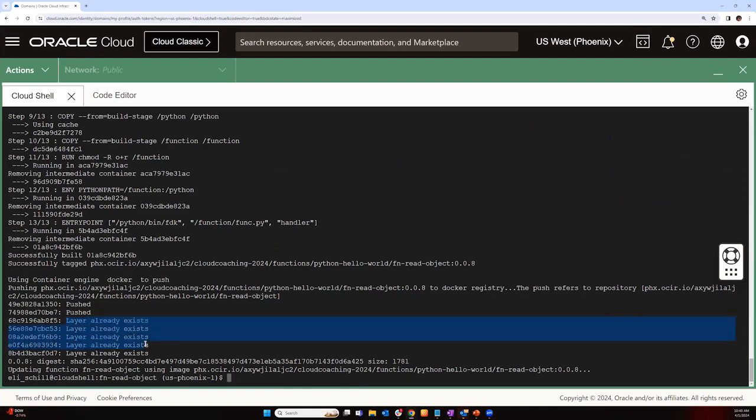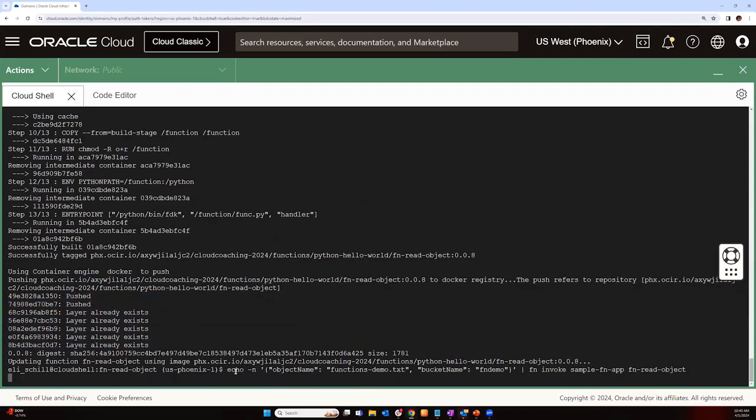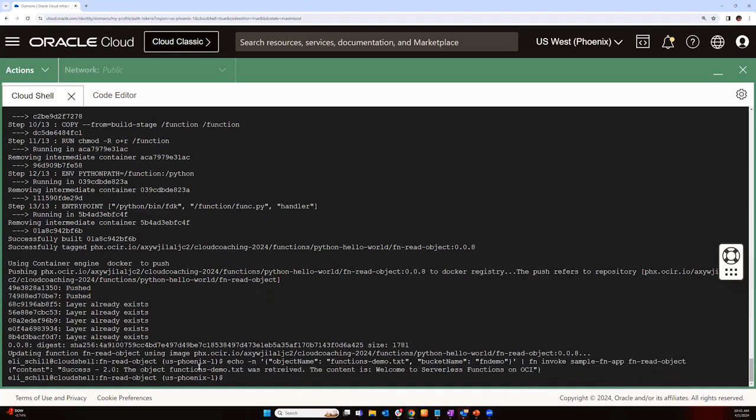So you can see here the container image, most of the layers already exist. We just had to make a few modifications because of the code change. And if we trigger that, there we go, success 2.0. So it's that easy, that quick, and our code change has been deployed into the environment.